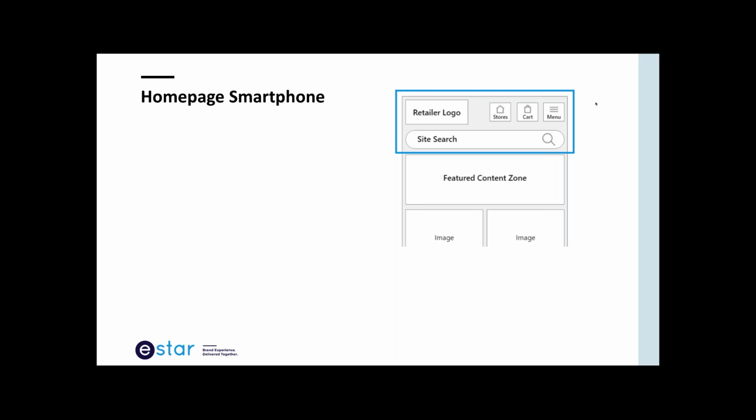Remember we talked about interaction costs. The tolerance for consumers is lower because their interaction cost is higher. They may revert to the site search box quicker. Some examples.